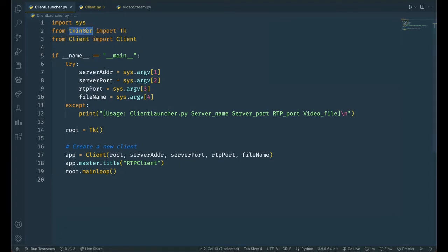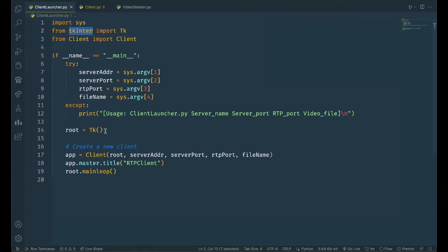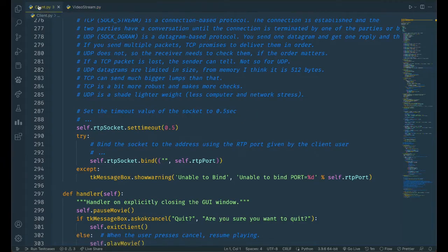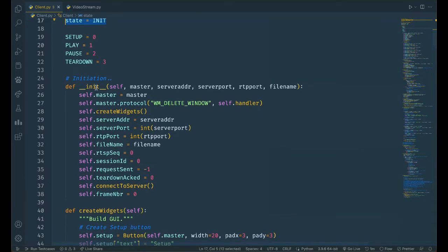Next, we are creating a GUI in Python using this library Tkinter. This library is used to create a fast GUI in Python. Now we are using this client class, which will be explained further. This is the client class. Here we are setting up these states. This shows the current state that we are in.